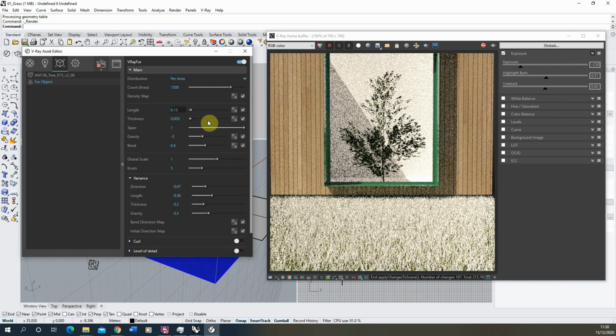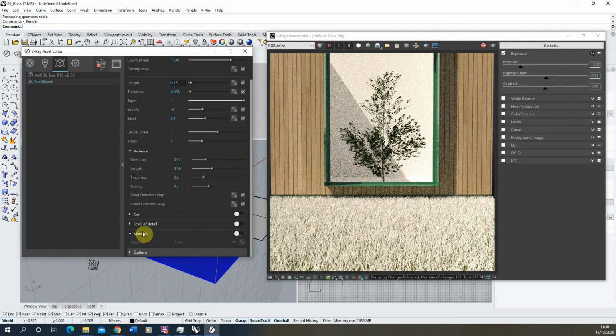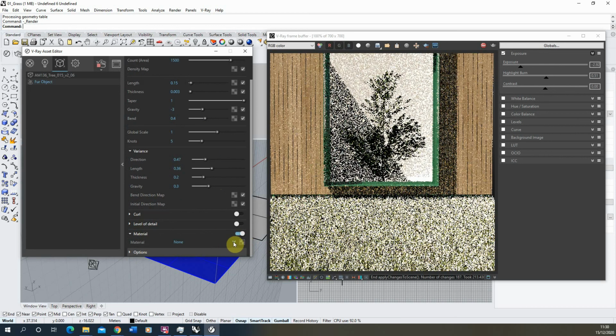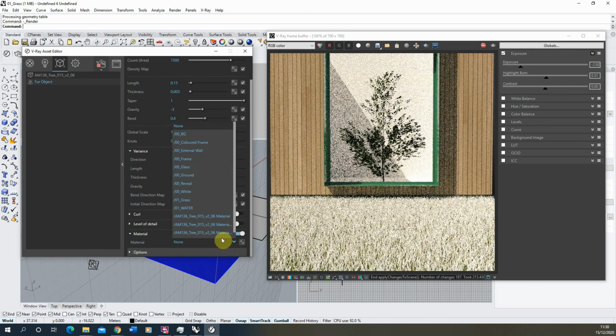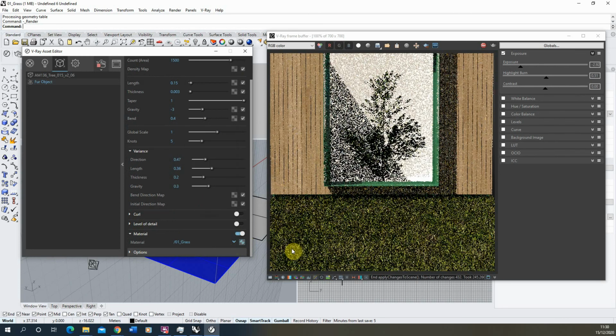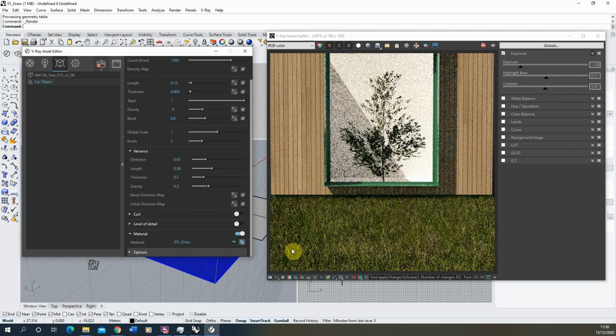Now, obviously, these are still white at the moment. They haven't got any grass texture on, so the last thing you need to do with this object is apply a material to it. If we scroll down to the material here, we can just turn on the material option, and we can select where it says none. We can select one of the materials we've already made, so I can select my grass texture, and it will just map that texture directly onto the grass.